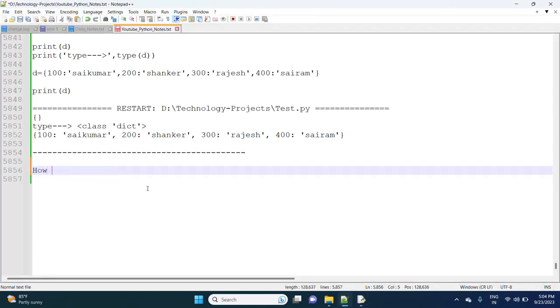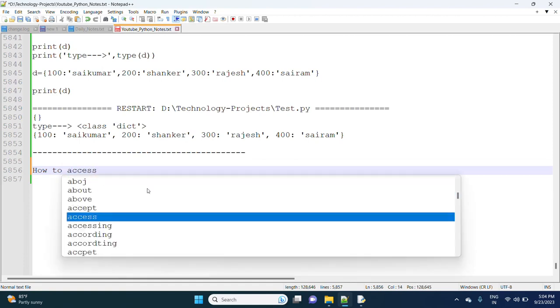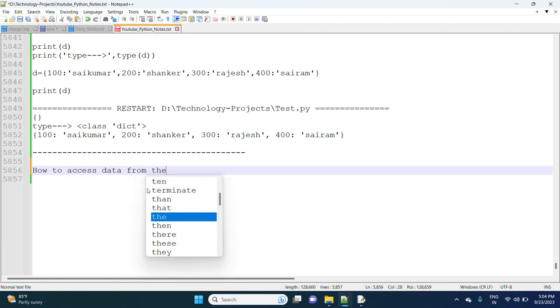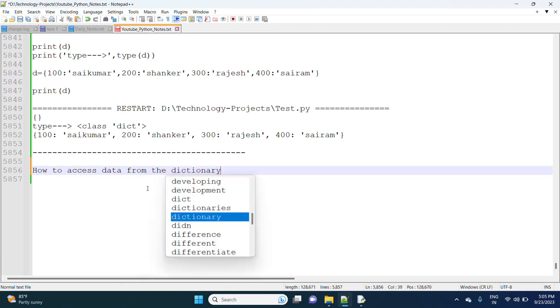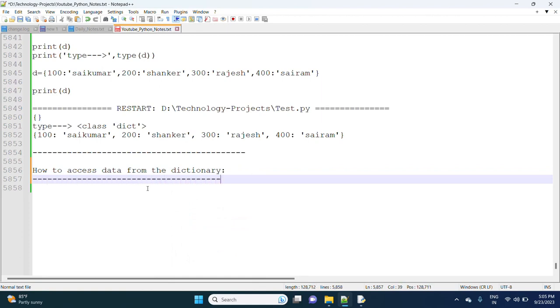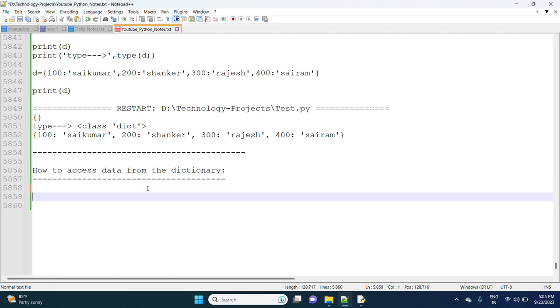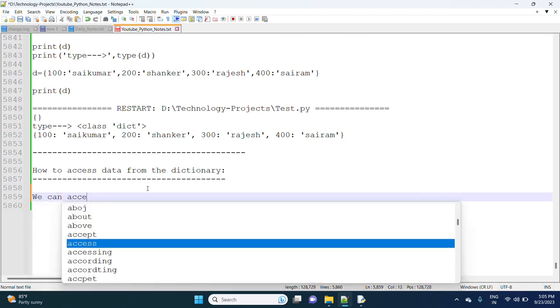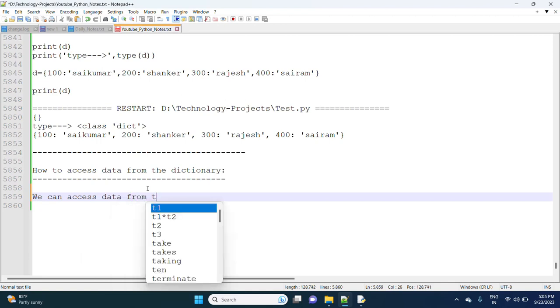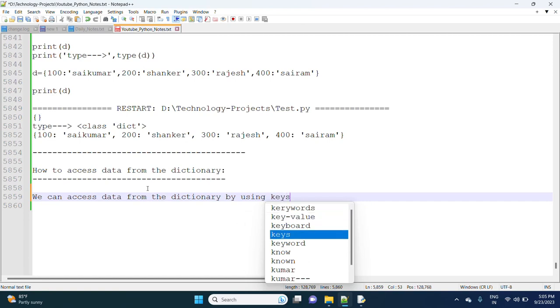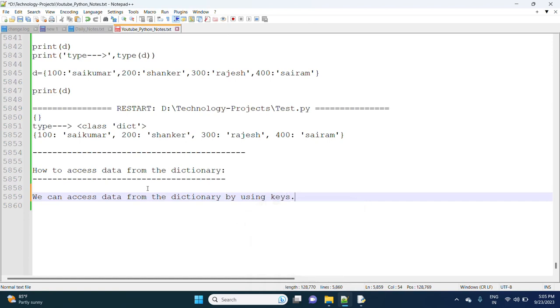How to access data from the dictionary? We can access data from the dictionary by using keys.